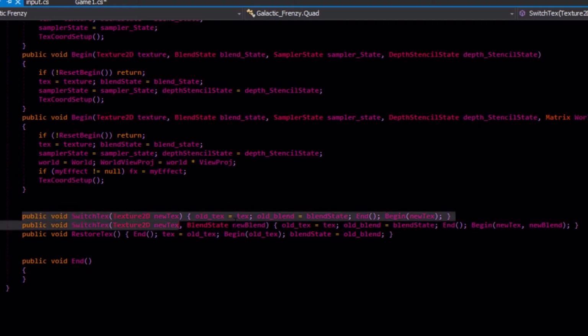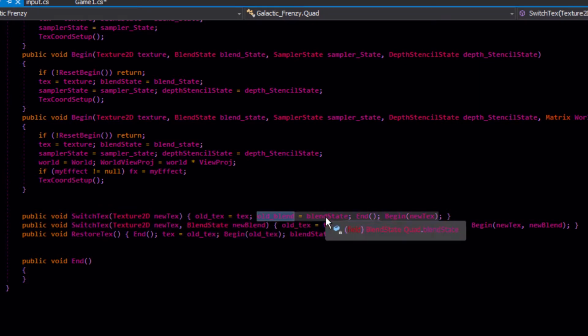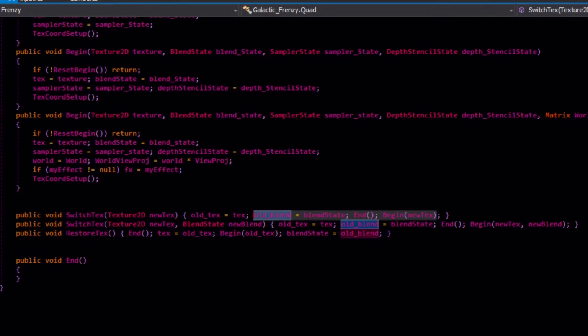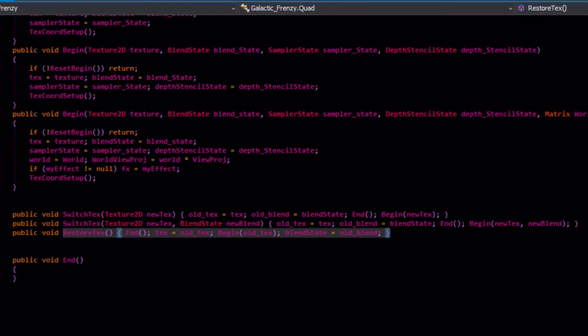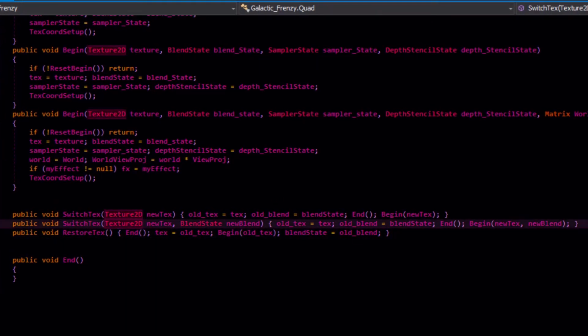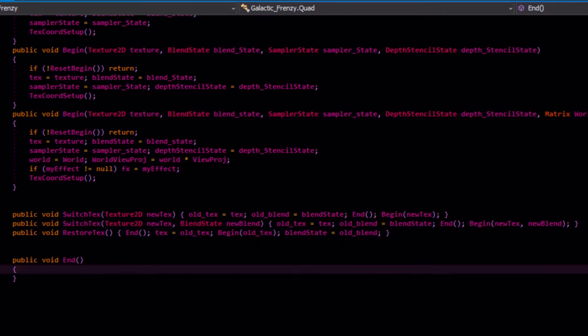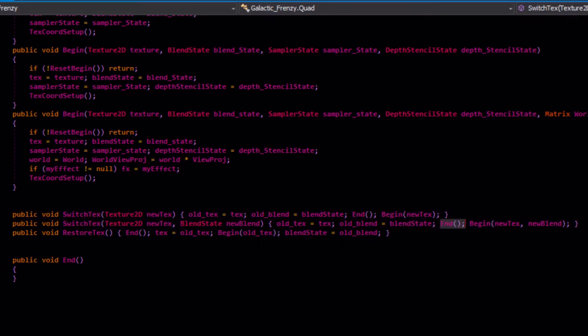Okay, so up next I added this switch text. And it basically acts like a begin, which just changes the texture and retains the old texture and blend state. So that way when you call restore text, it's going to restore it to the previous setting. So I made this overload just for switching the texture, and this one is actually for switching both the texture and the blend state. These also call end, which we haven't made yet.